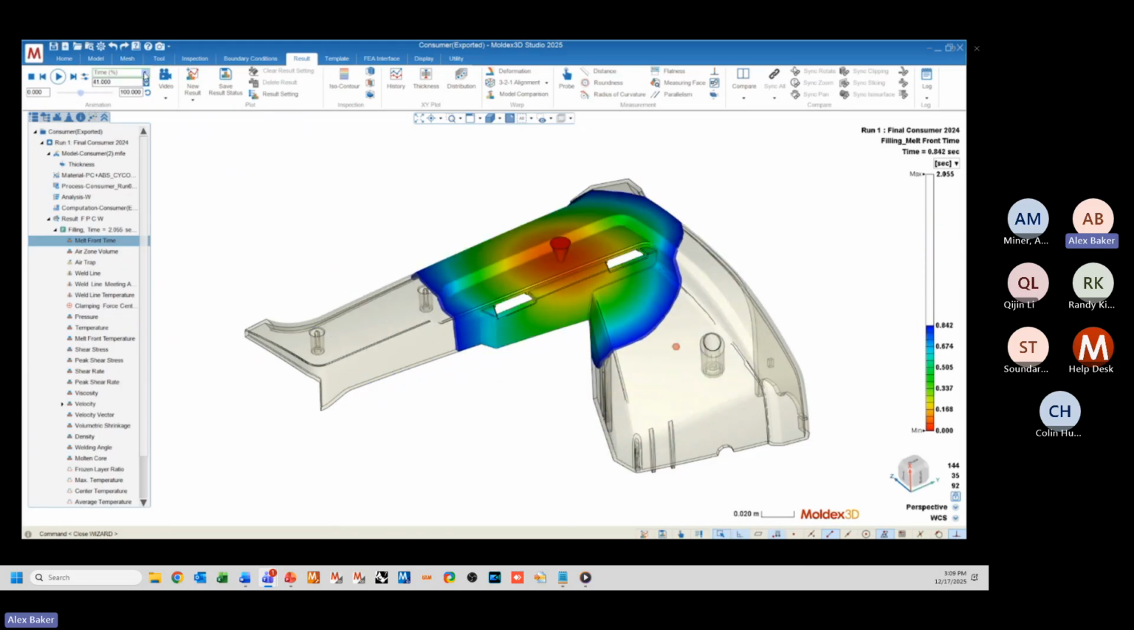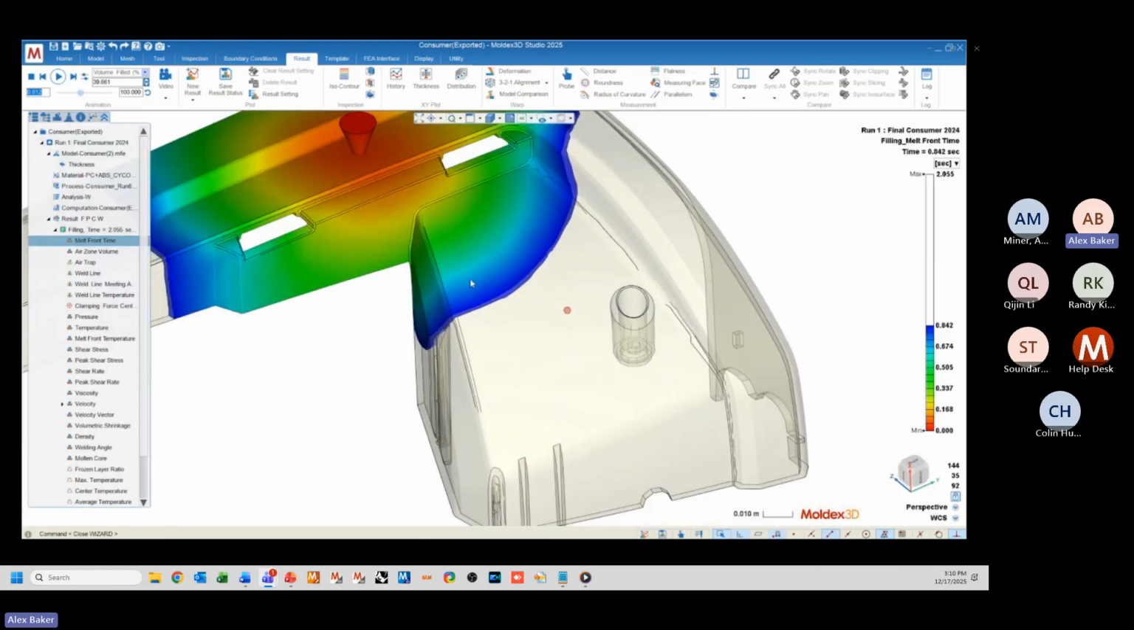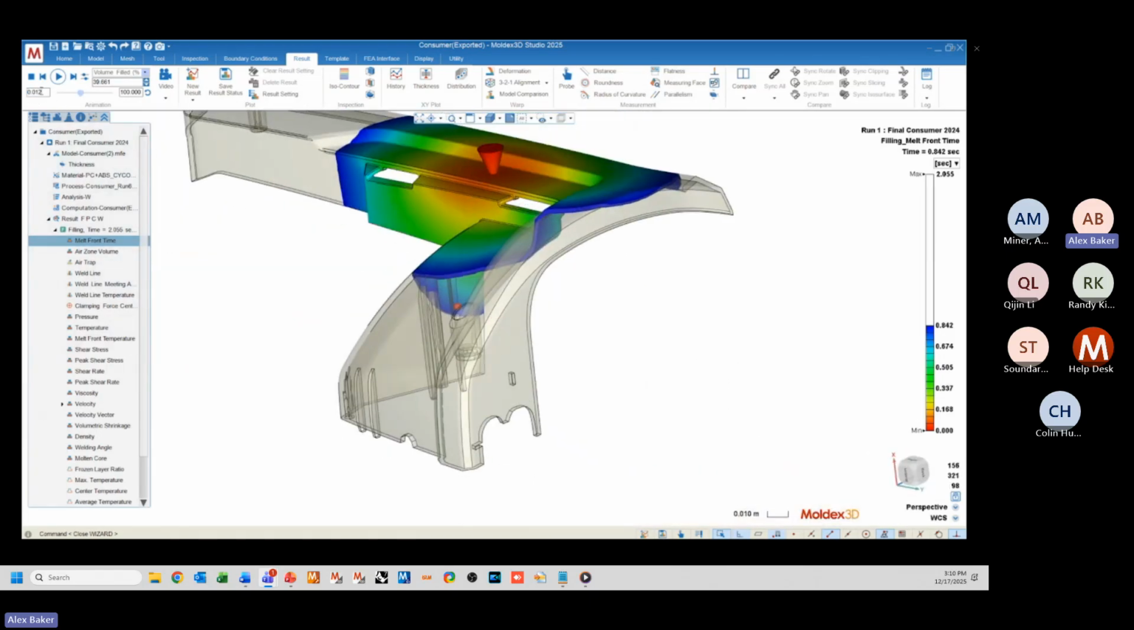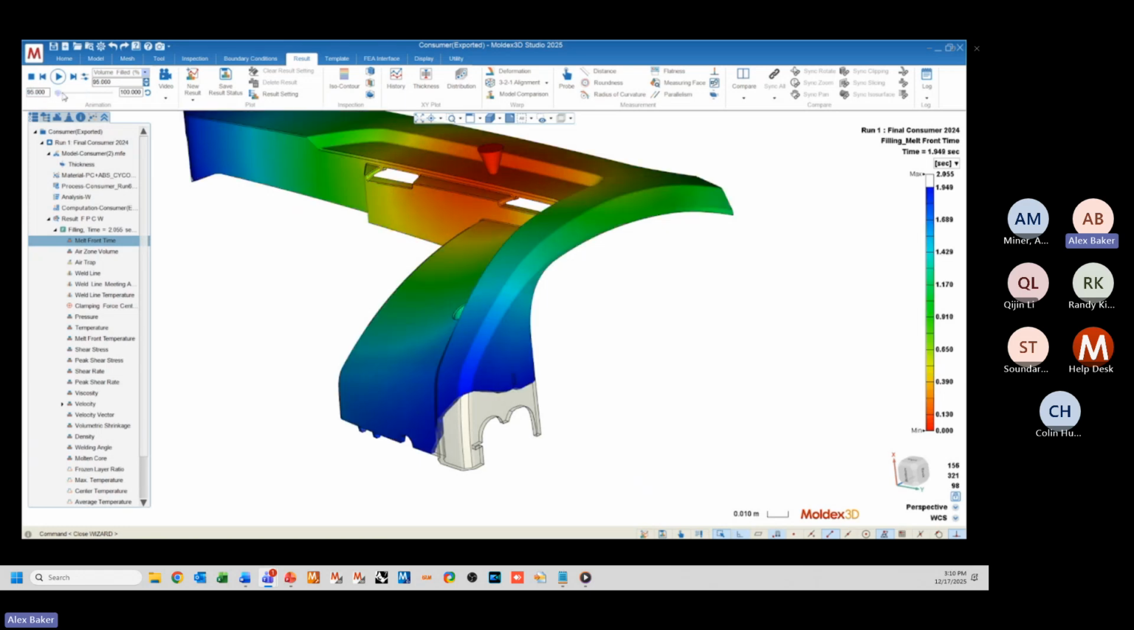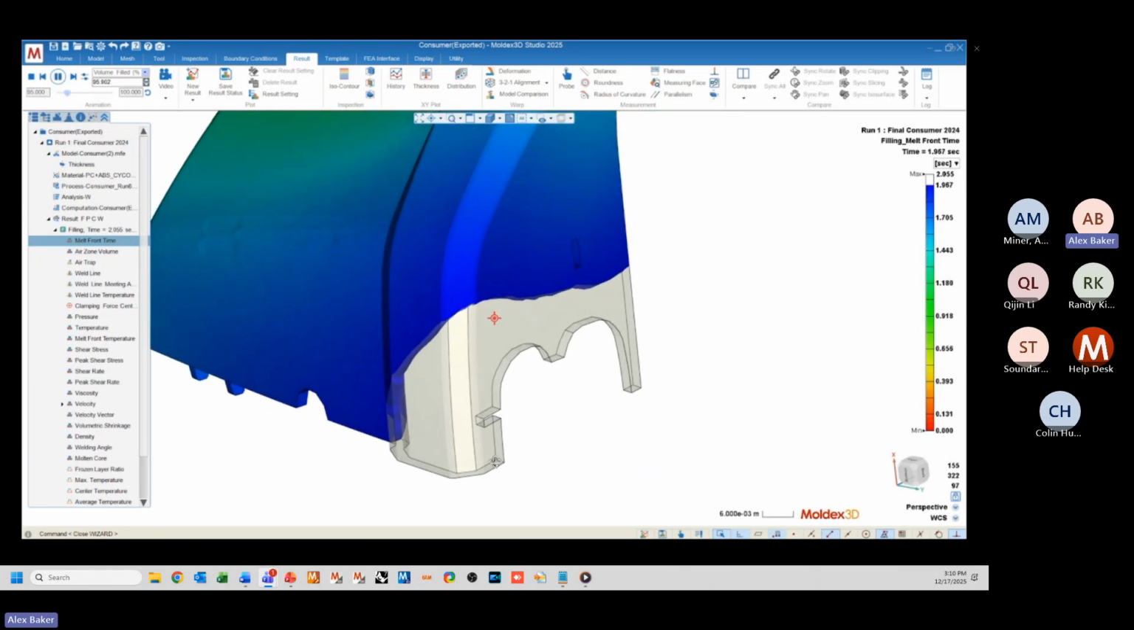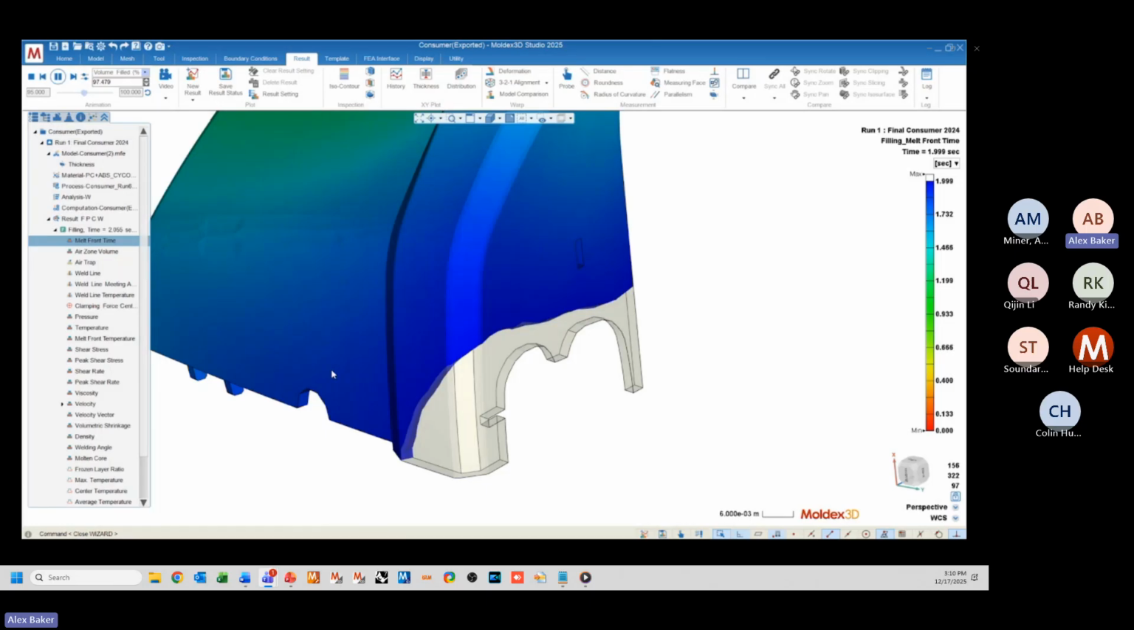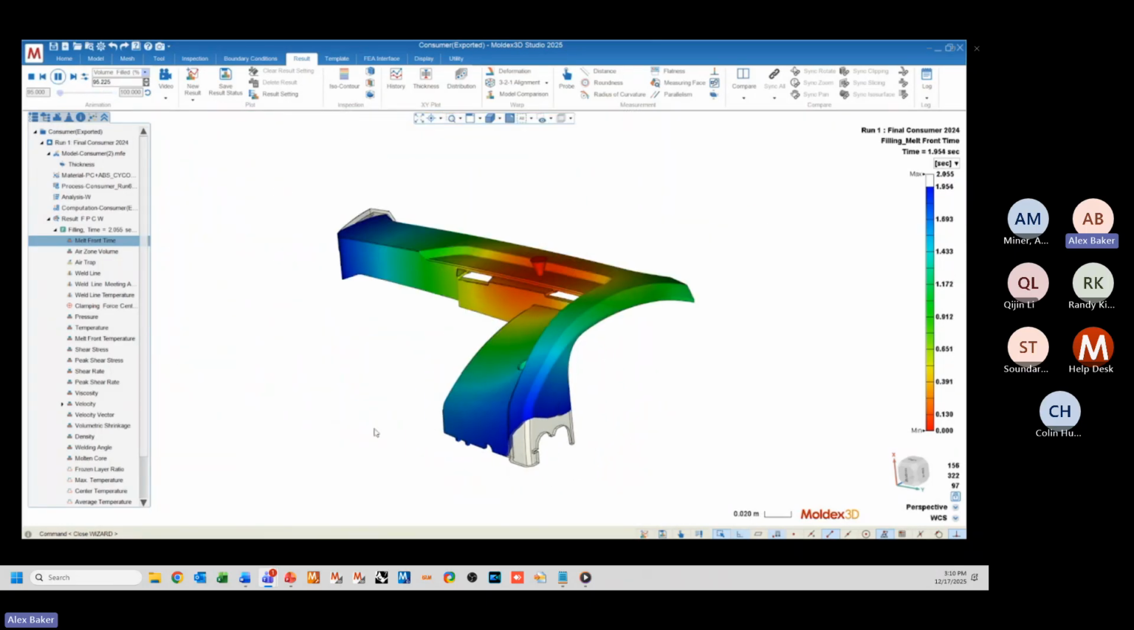New in, I believe, the 2024 version, instead of time percent, you can use volume percent, and you can also specify a range that you want to use for your animation. For example, if I want to hone in on a very specific feature at the end of fill, I could use 95% as my lowest point, and then I can just show the animation of those last 5%. It gives me a lot higher resolution of that filling progression.